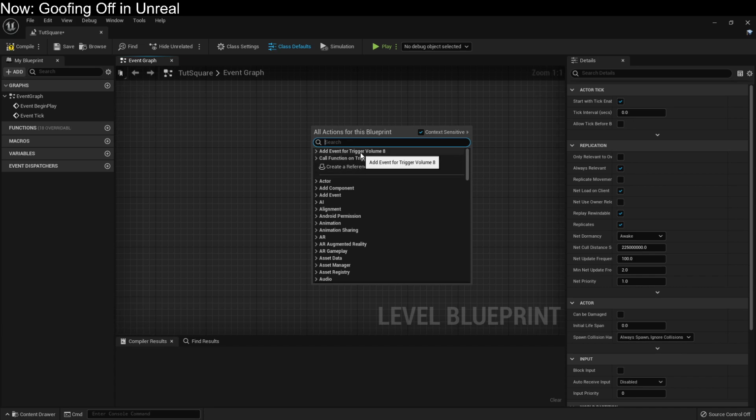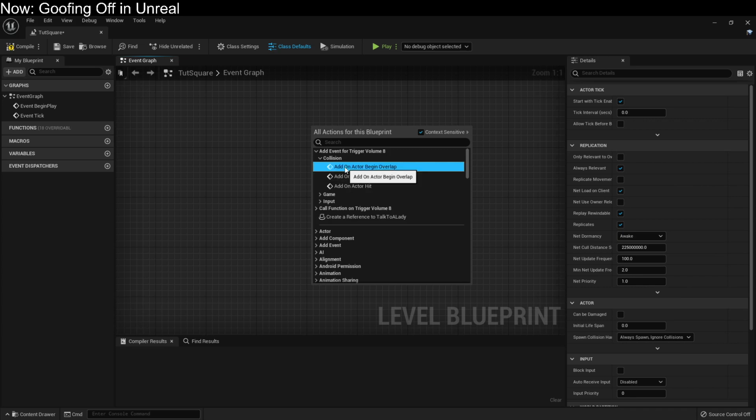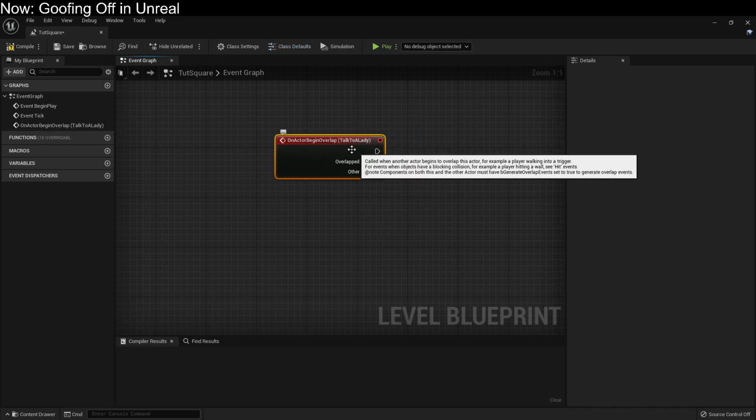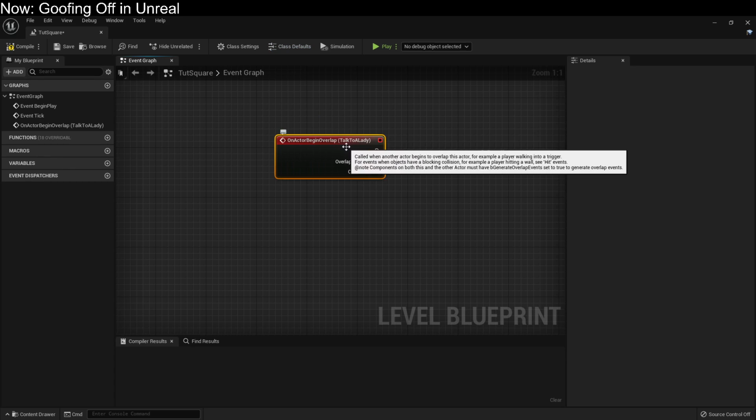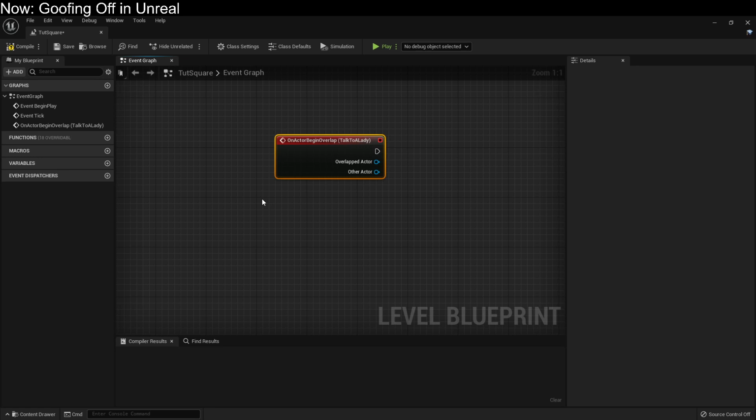But you can see up here it says add event or function for trigger volume 8, but it's not called trigger volume 8. It's called Talk to a Lady. So what's this? Is there another volume in here? I think this is a bug in 5.0.0. It's not properly refreshing the names here. It doesn't actually mean anything is wrong, but it's kind of annoying that happens. Anyway, we're going to go ahead and add an actor begin overlap. That means that you can see how it instantly changes over to being Talk to a Lady rather than trigger volume 8. This will fire whenever any actor enters into this trigger volume.